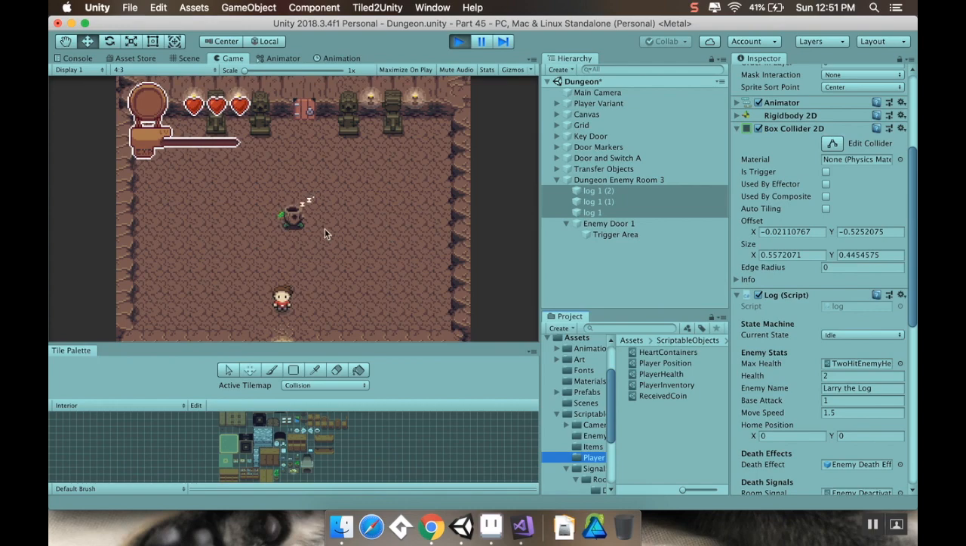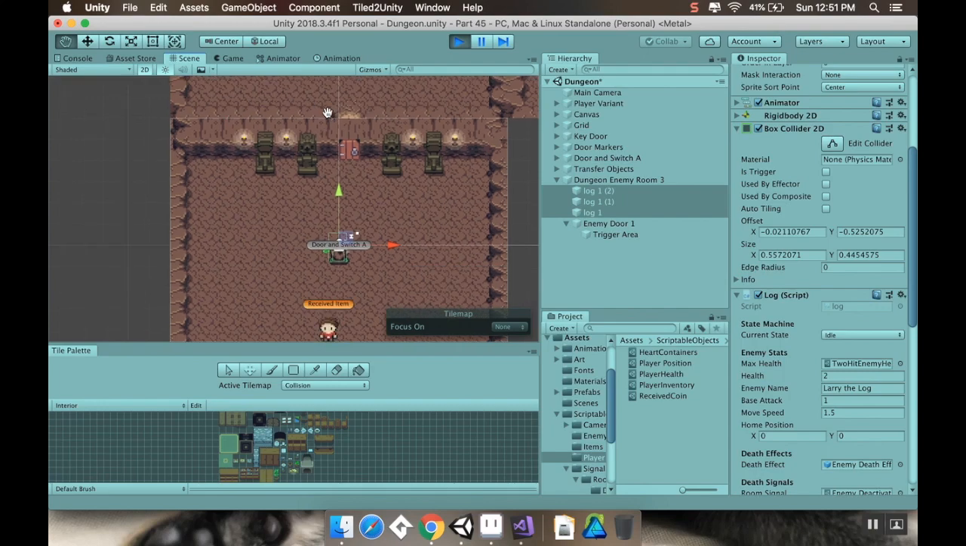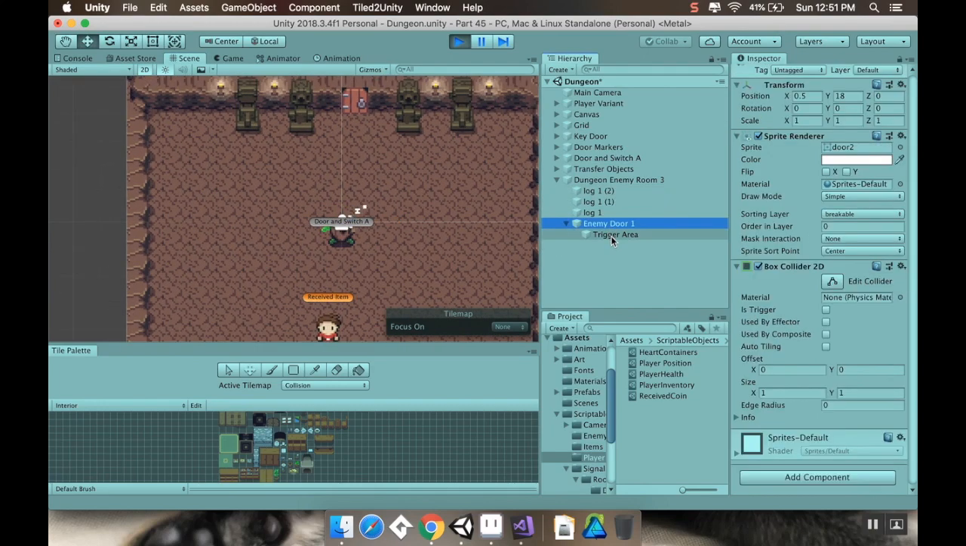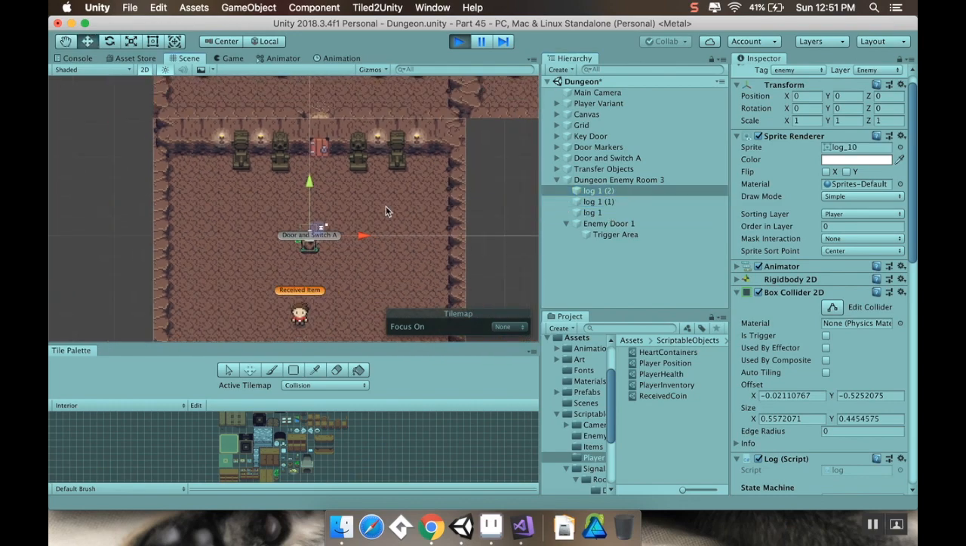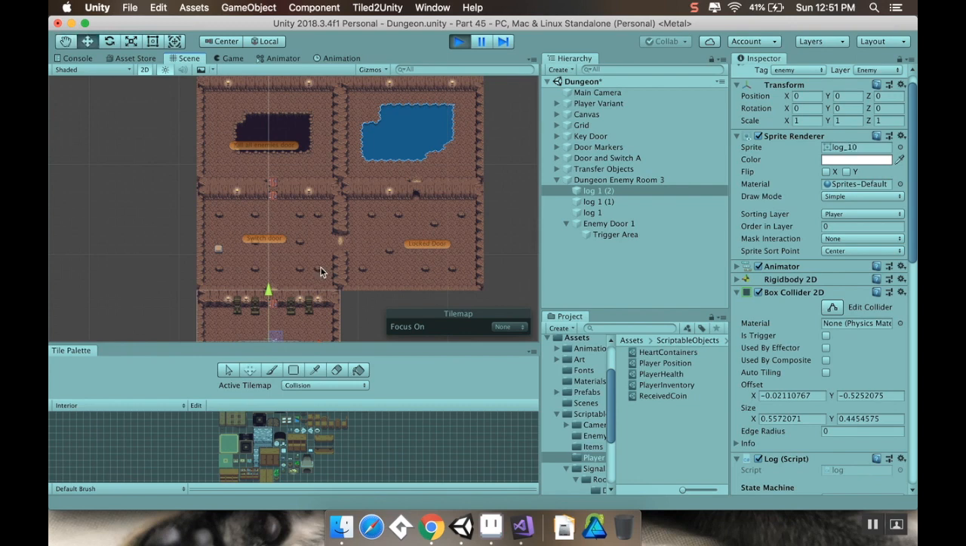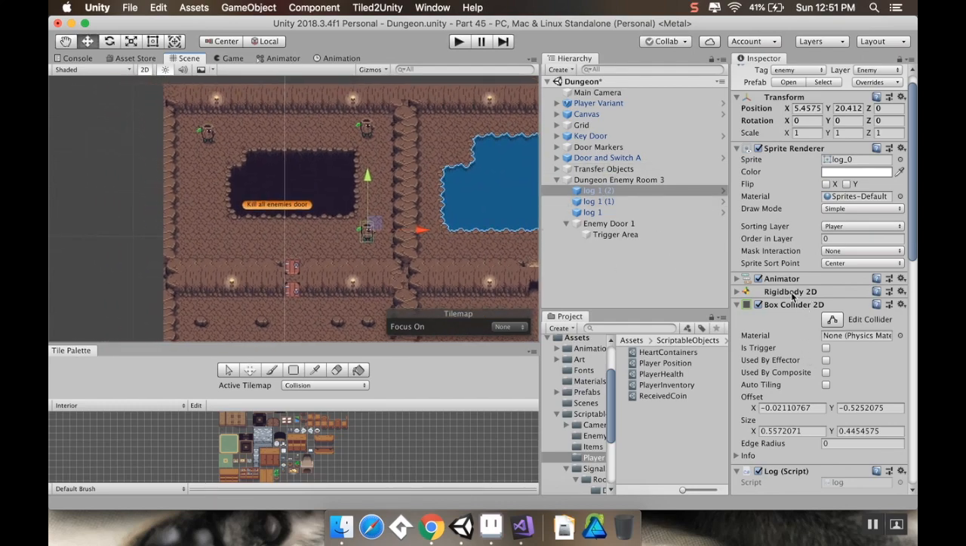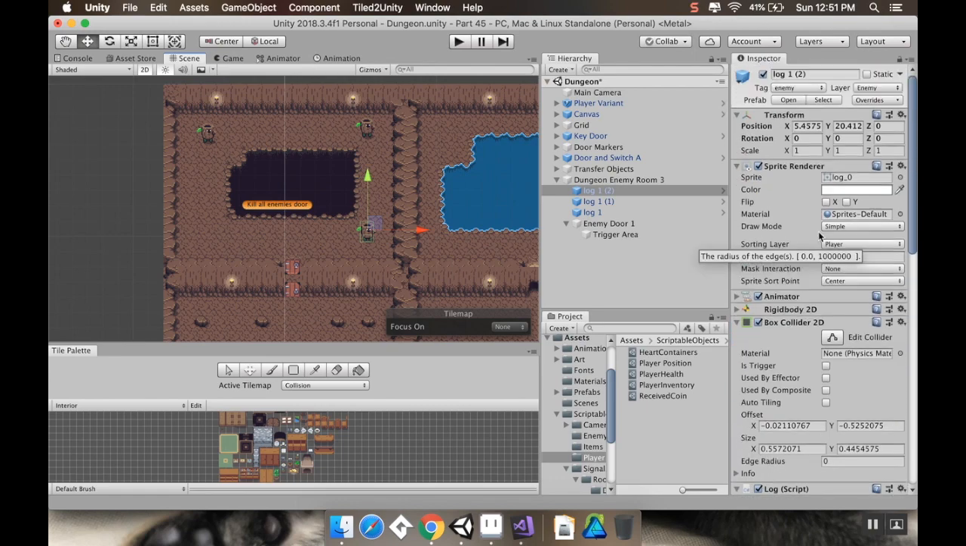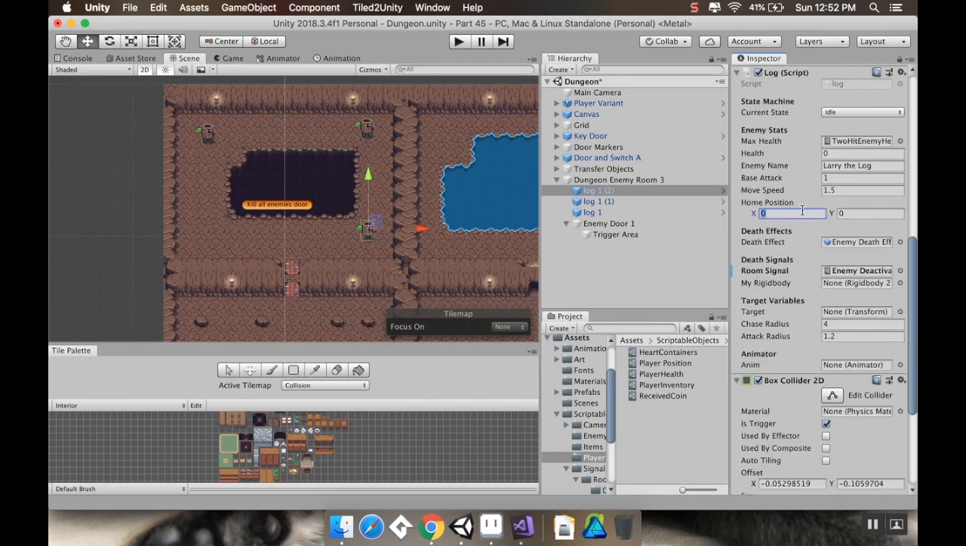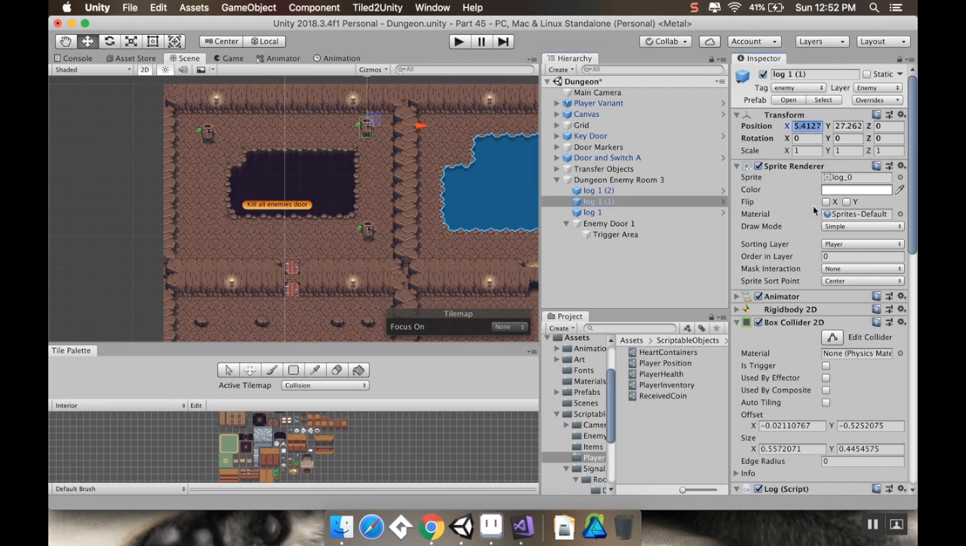Oh hey, that enemy's here from earlier. Oh, no. No, that's all of my enemies. That's weird. Oh, I didn't give them home positions, that's why. Alright, so this log's home position isn't 0, 0. It should be, we'll set it 5.5 and 20.5. And then we'll set that in the script, 5.5, 20.5. And then this one's home position is, we'll say 5.5 and 27. And then we'll say this one's is -5 and 27.